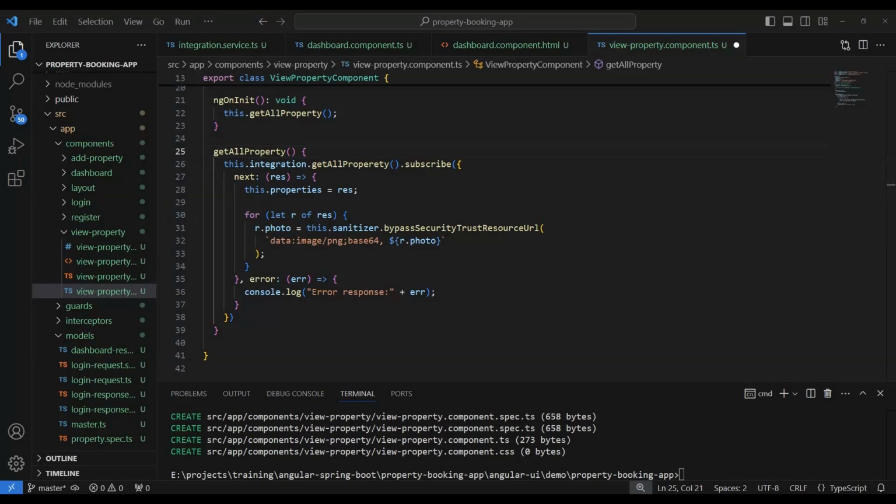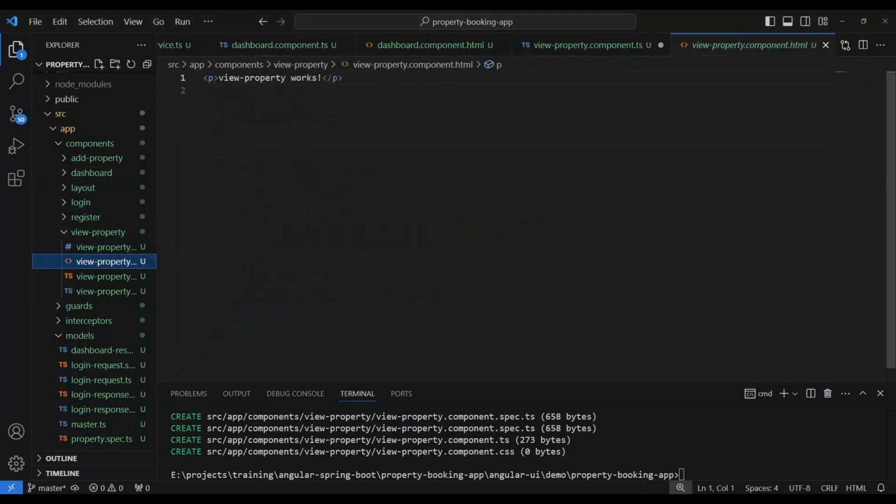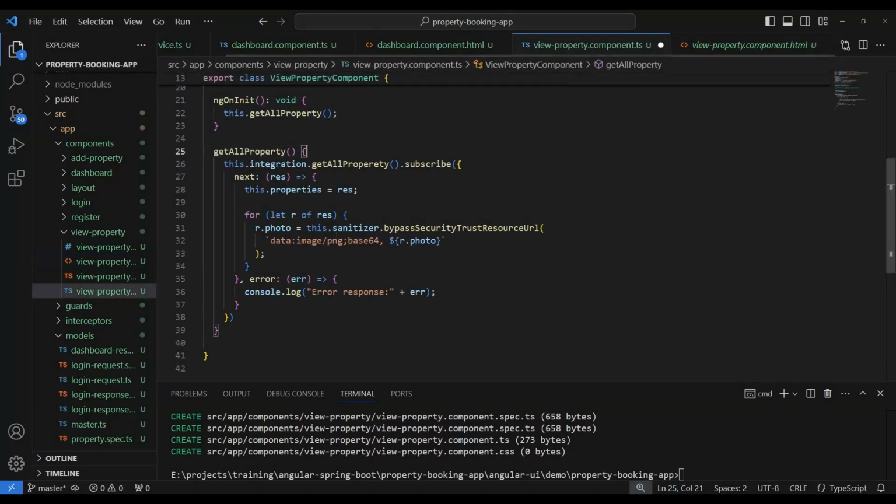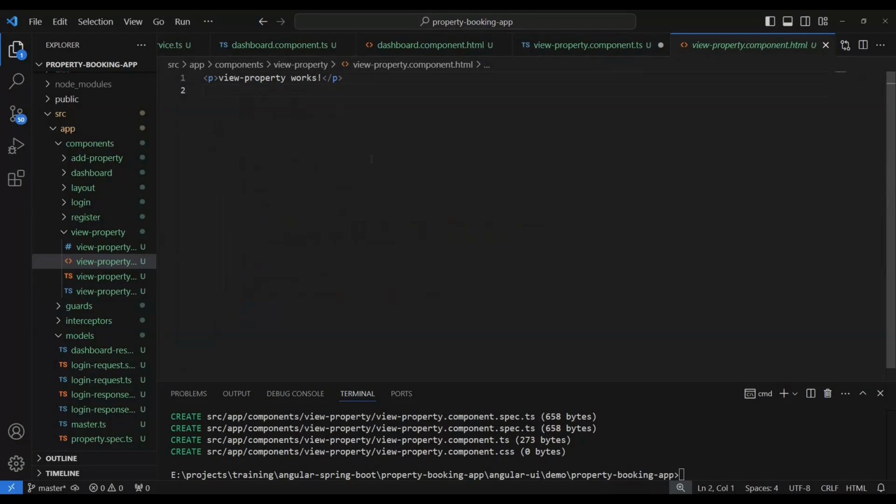For that we also need to add some CSS, so I will do that, but before that we need to add this. Currently we don't have any HTML over here. First of all, in the TypeScript file we have these properties, and from there we need to get the data, which means we need to iterate these properties and print all the details in the HTML file. So let me add the HTML file over here.